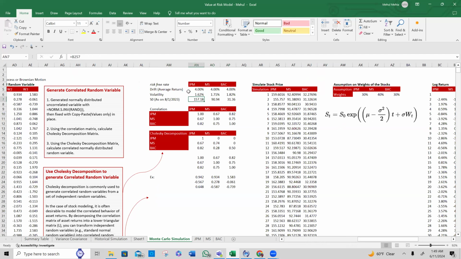Now the next term is mu. This mu term is nothing but your average return. We always consider the average return as the risk-free rate, the drift term, so we'll always take it as the same. The risk-free rate can be 5%, 4%, 3.5%, whatever it is. Right now I'm considering my risk-free rate as 4%, which means I'm expecting the return of this stock to be 4%. Similarly, I'm expecting the return of the Morgan Stanley stock to be 4%, and the same for Bank of America.